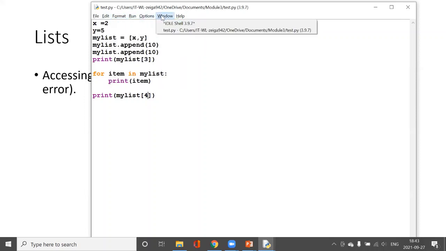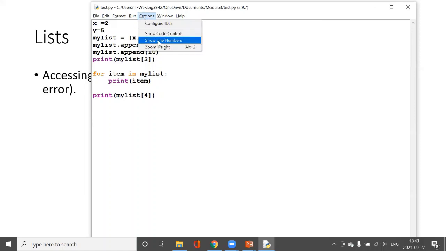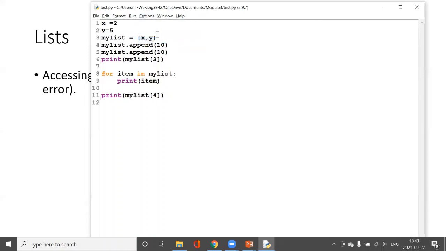Let's see where it was. Show line numbers. I chose it from options. So on the left hand side, you see the line numbers. At line 11, we had an instruction that caused the error. We can come here and fix it. In this case, I simply remove it.